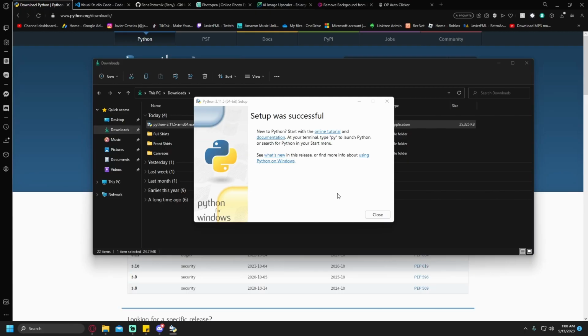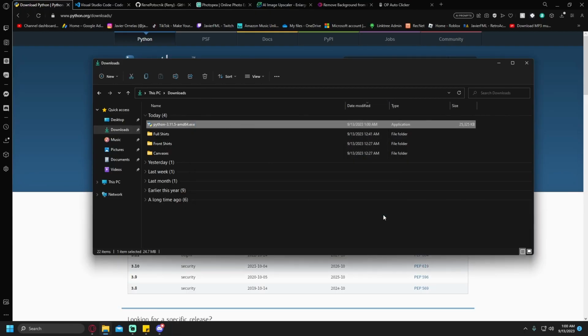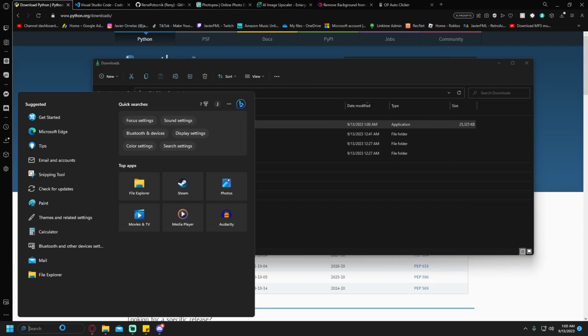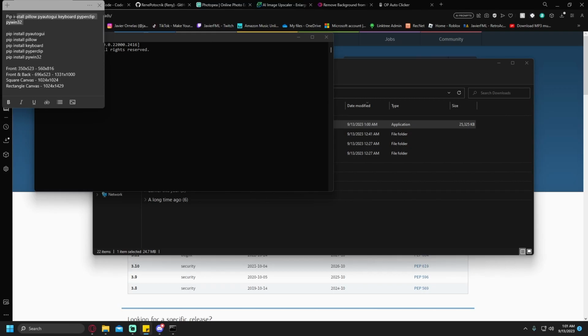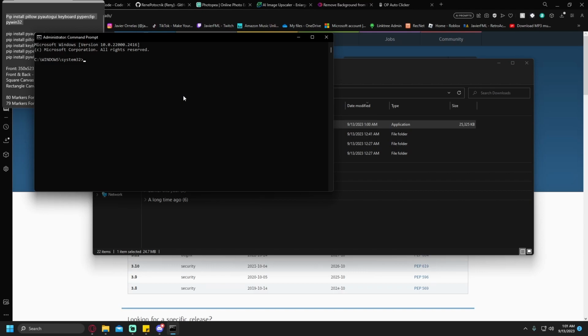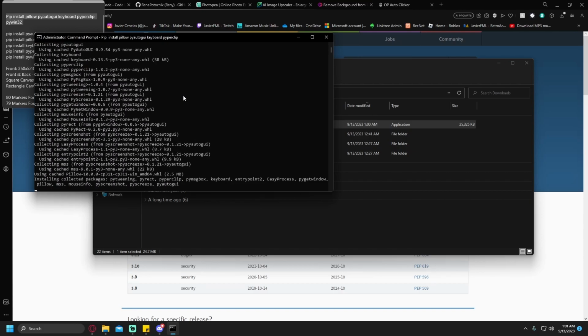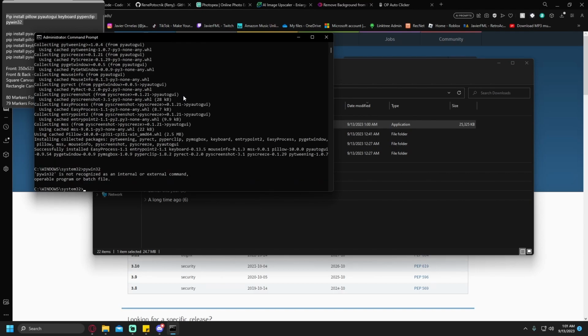Click yes. Once the setup is successful, you want to close out of the window and go into your search bar and search up CMD for command prompt. You'll then want to run it as an administrator. Click yes. In the description, I will have this pip right here, so just copy and paste it into your command prompt and it should start automatically downloading all the pips that it needs.